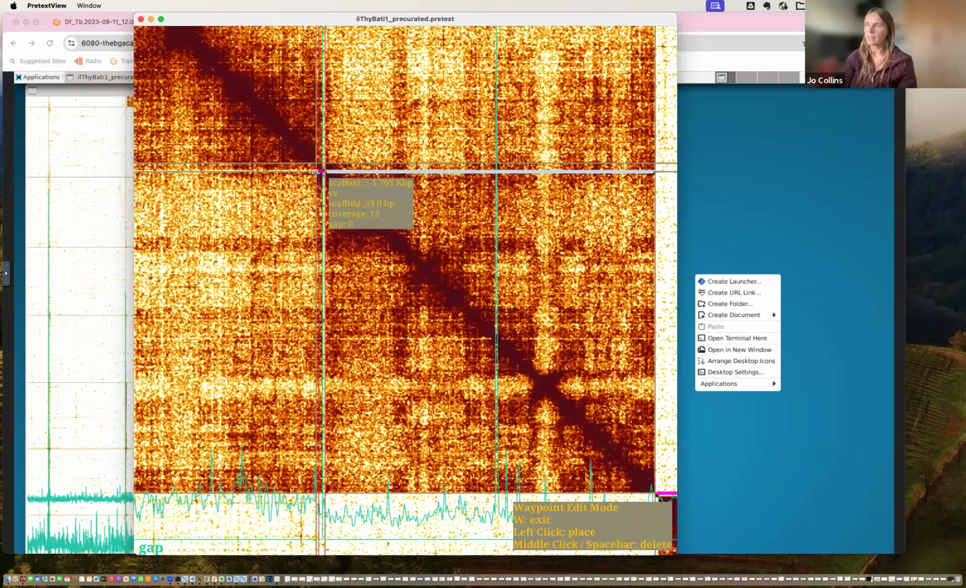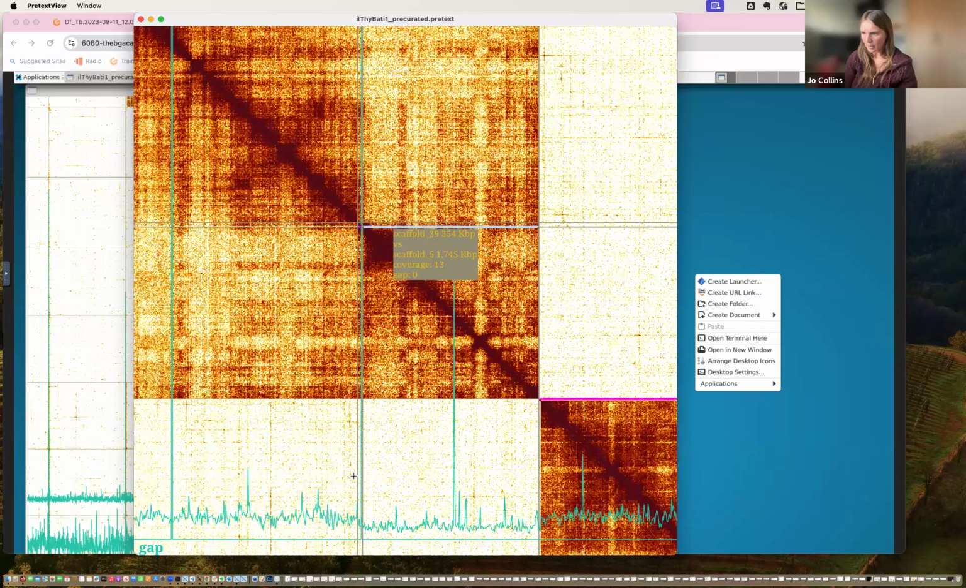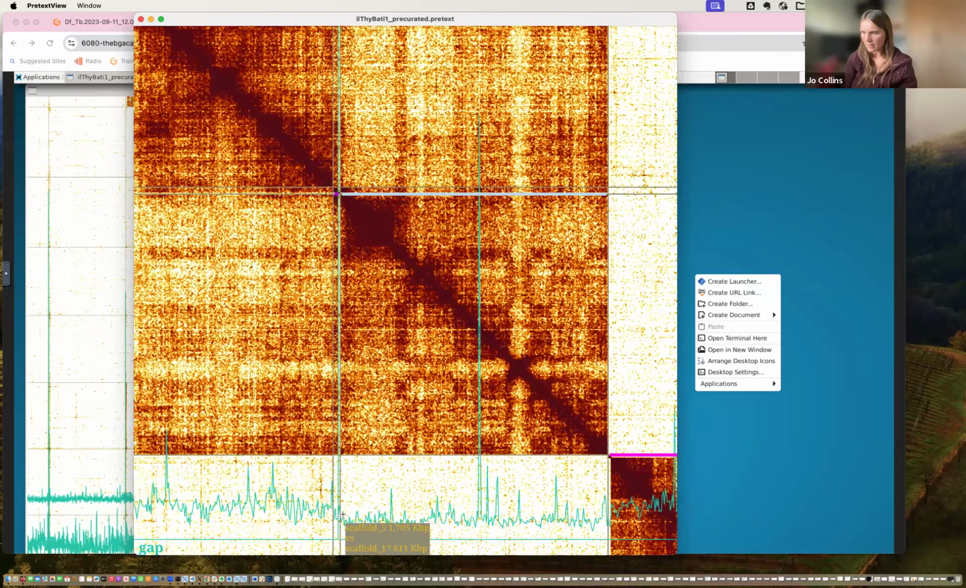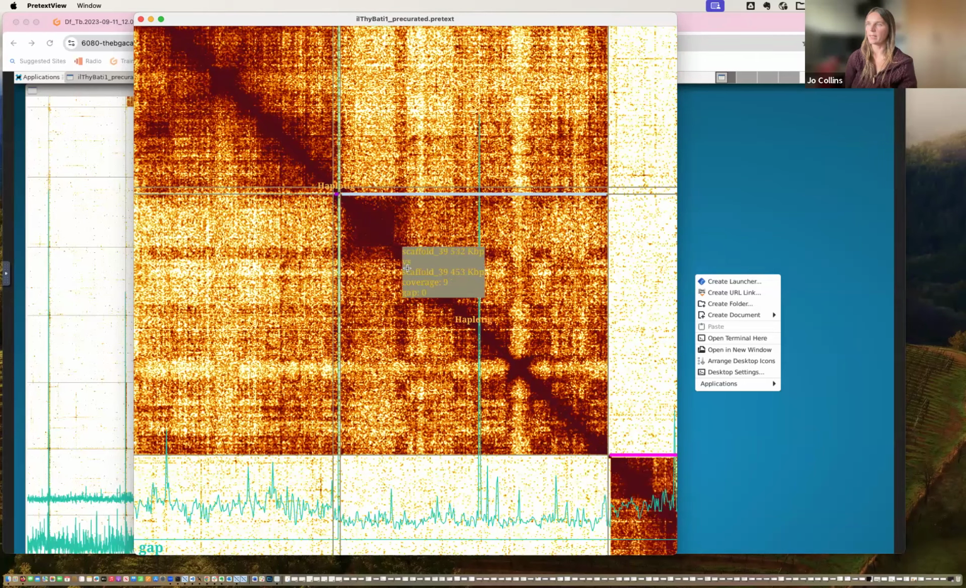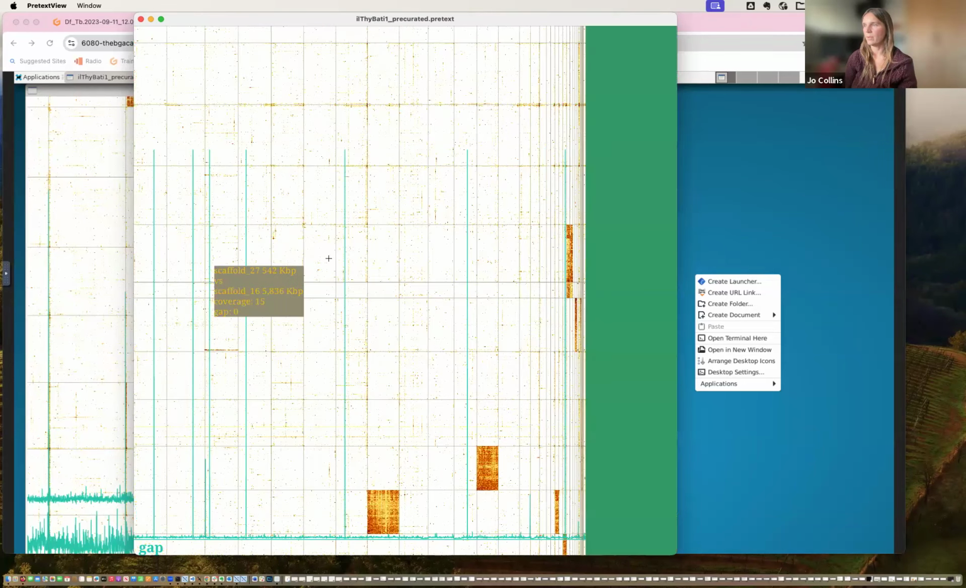We do that by pressing W, and you have to middle click on the little horizontal line in order to take it off, because when I look at the coverage, this small piece has similar coverage to this region, and it just looks like it goes on the end here. So I'm going to put haplotig tags on both of those regions. So they're tagged up and they will be removed.